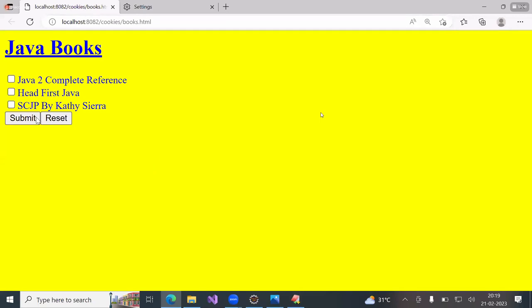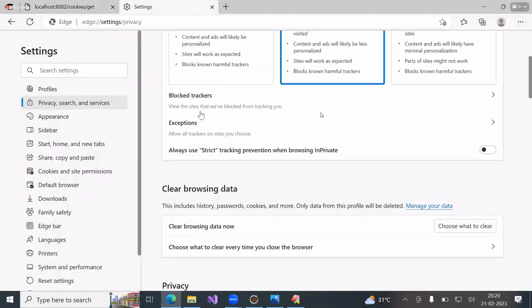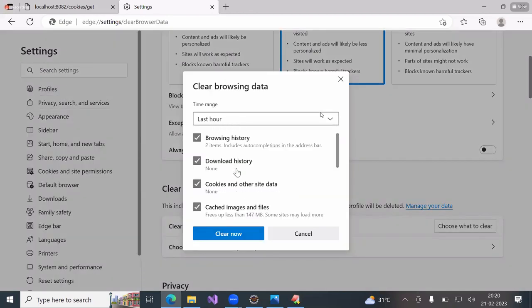Now you observe. Submit. Next. Not there. Cookies deleted, no? But I didn't click the close button. I removed them through the browser settings option. So all cookies from the last 1 hour, whatever data is there, I cleared. Last hour data I cleared.